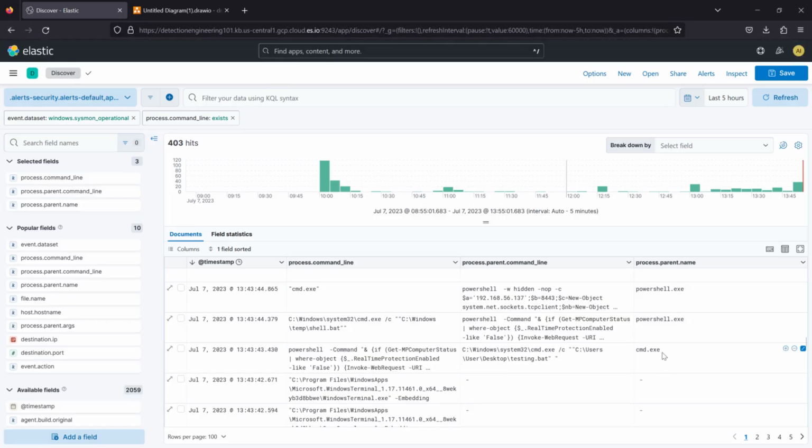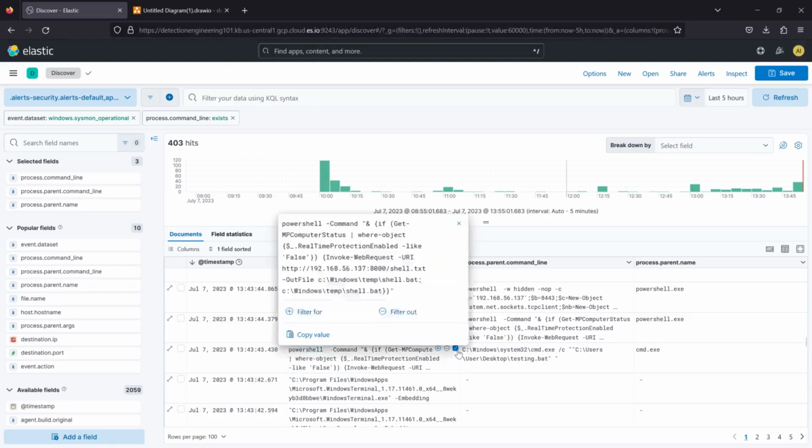All right. So we have cmd.exe executing this testing.bat. And then we have PowerShell that is then getting executed. Okay. So it's an interesting chain of events where we have a bat executing PowerShell. Okay. And if we expand this out, you can see the full text here. So this is the exact script that we wrote, and we can make some detections off of this script. Okay.